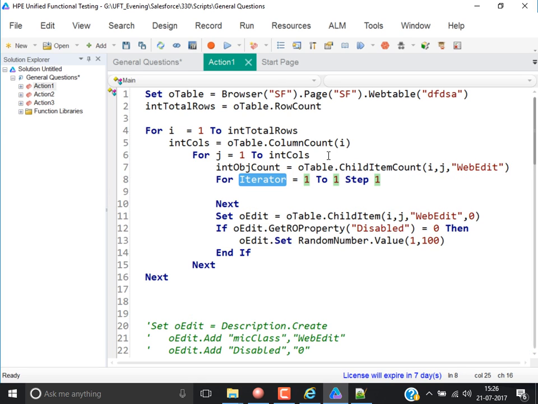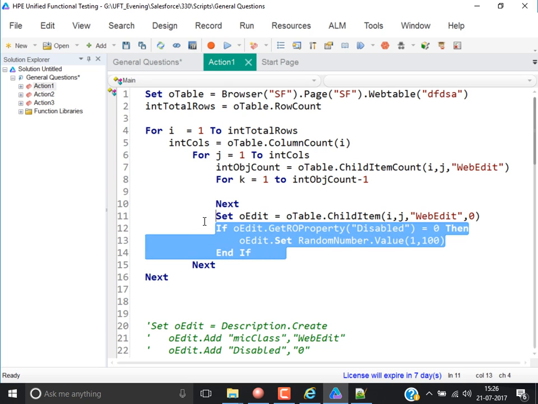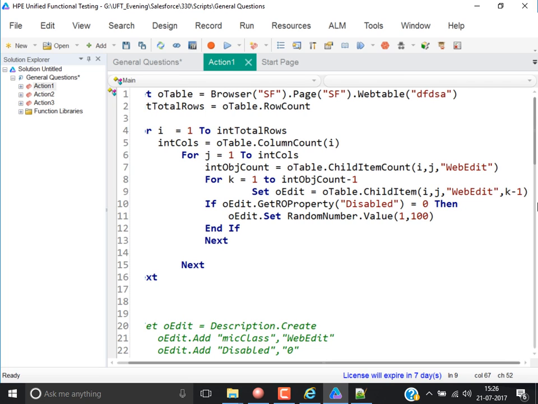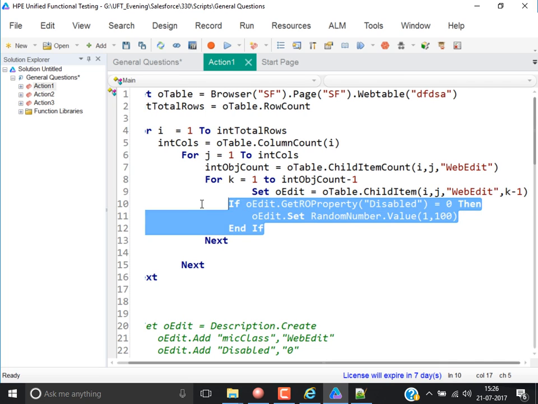For k equal to, not 1, 0, 0 to, not, use 1 2, because sometimes it returns 0, then it will execute as this one. Here you use as k minus 1. You know what I did here? Why am I using a 1 2?